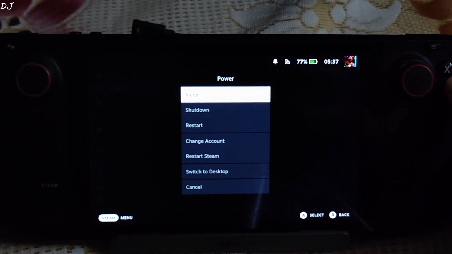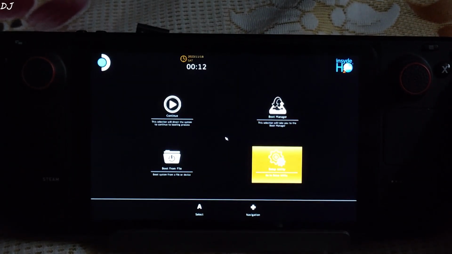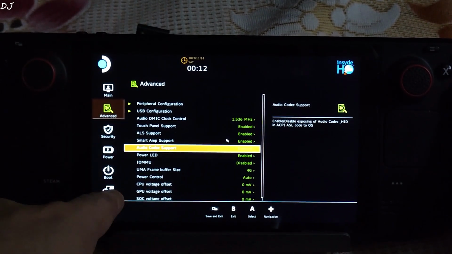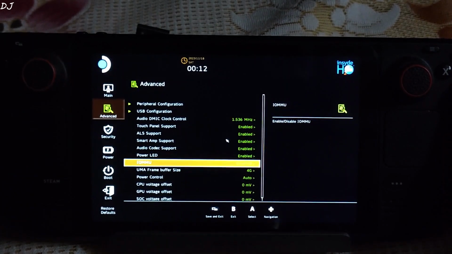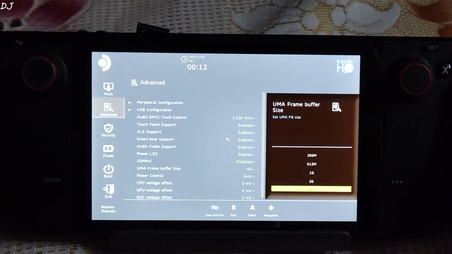First, just shut down Steam Deck. Press and hold the volume up button and the power button until you hear a beep. There you go. Release the buttons. There's the BIOS menu. Just go to Setup Utility. Go to the Advanced section. Here is the UMA frame buffer size value. It will be set to 1G by default. I've set it to 4G.